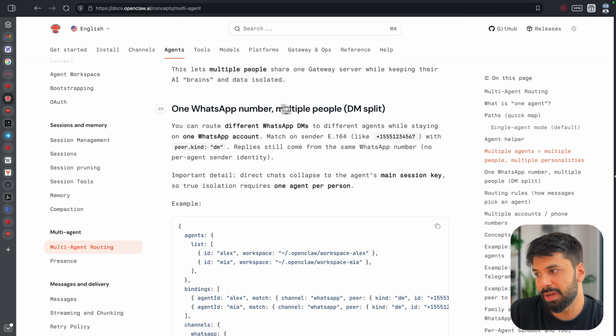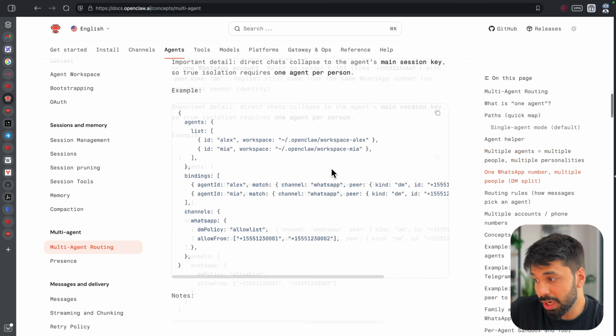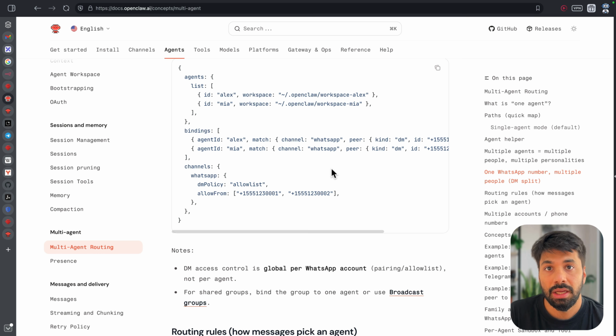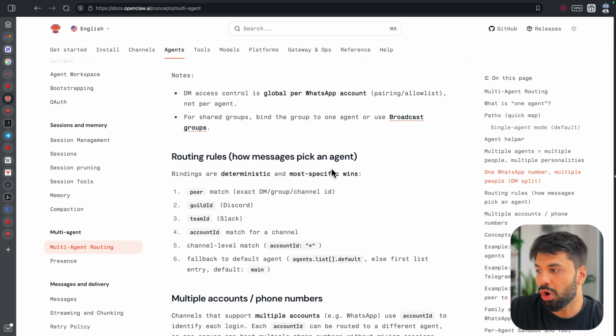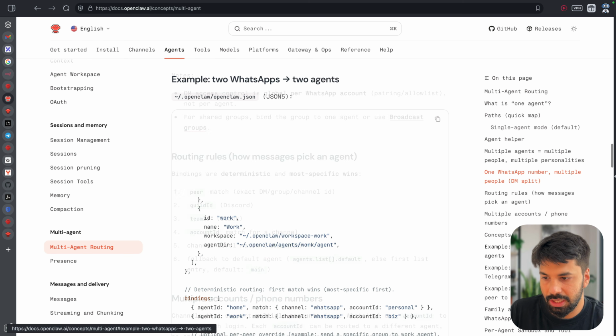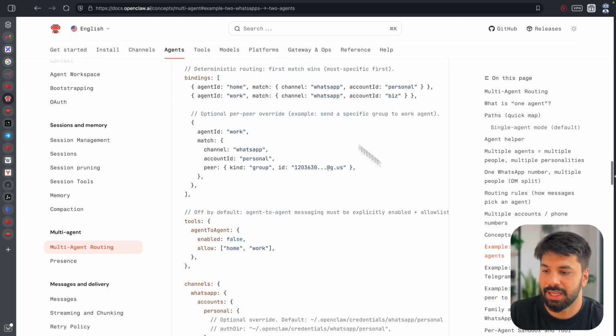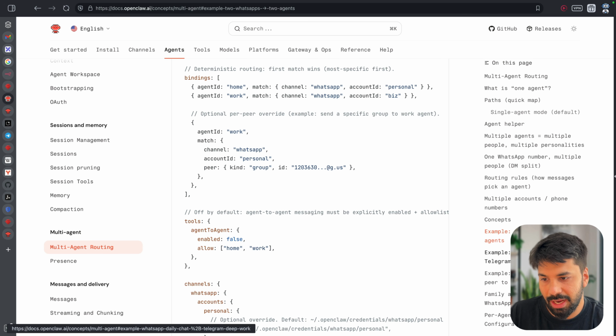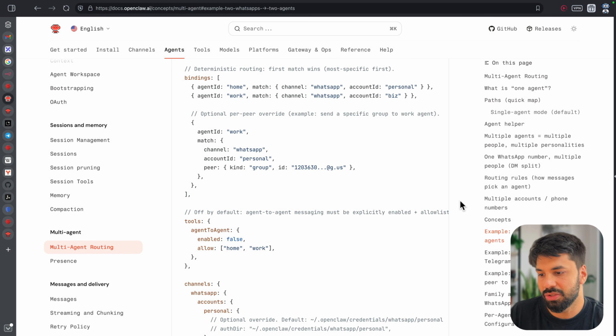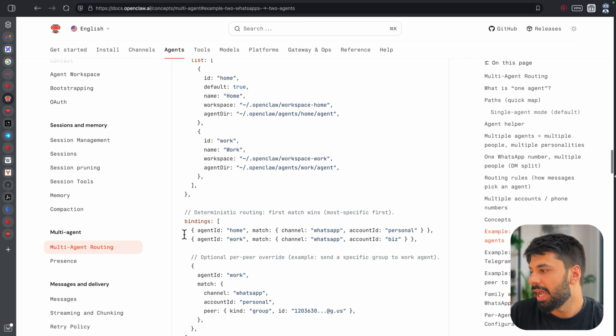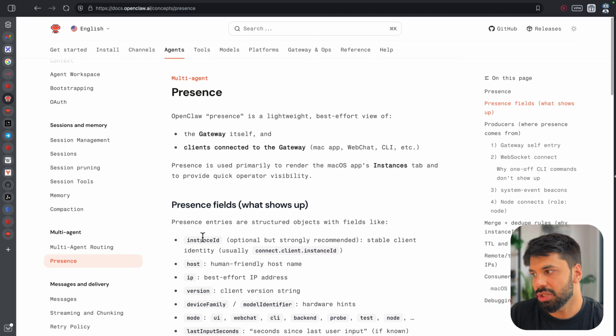See, one WhatsApp number, multiple people, DM split. You can do lots of things like this, right? If you just quickly go through or copy this, you can do it. I just want to show you what is possible. Since I don't cover things in depth, I just want to show you how you can work on this. So see examples: two WhatsApp, two agents, then daily WhatsApp, daily chat, plus Telegram deep work. All of these things are present and possible via the multi-agent architecture.